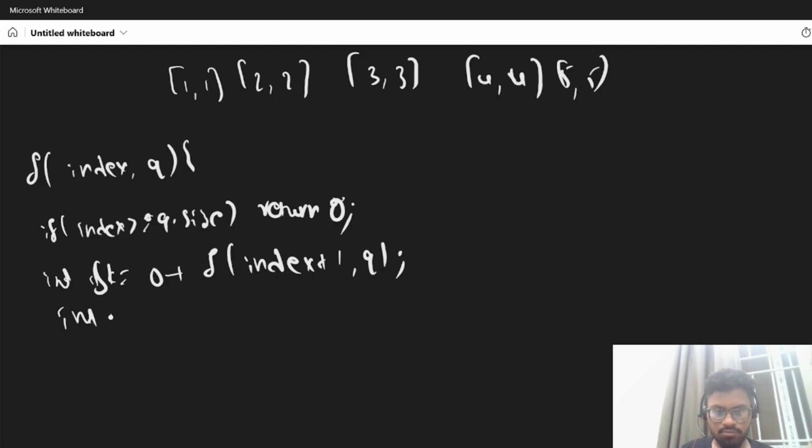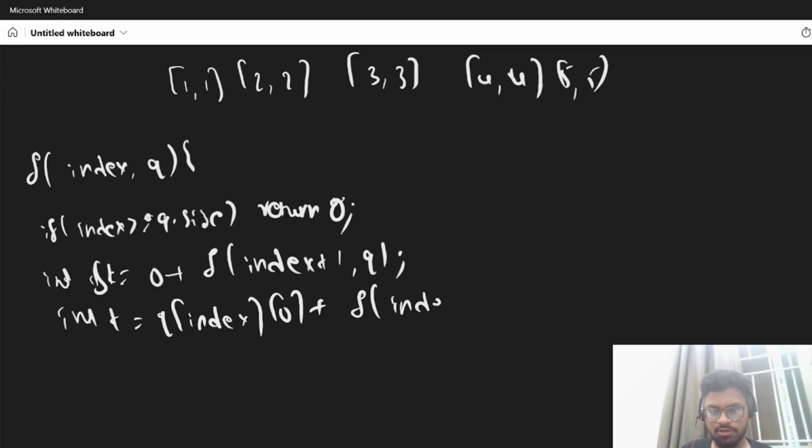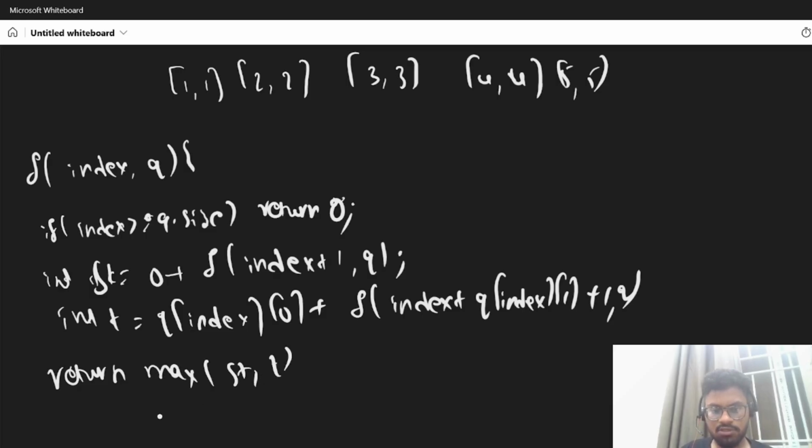The take case will be q of index of 0 plus f of index plus q of index of 1, which is the brainpower value, plus 1 comma q. Return max of skip comma take. So this is the basic recursion call. Now when you are calling this function, you are giving index as the 0th value, so it will call f of 0 comma q.